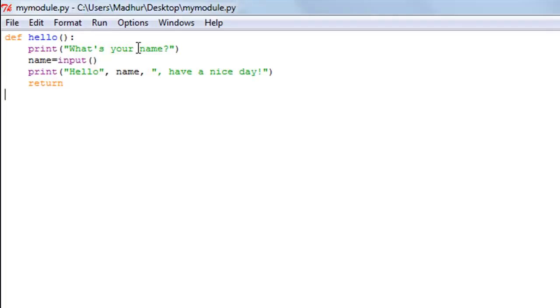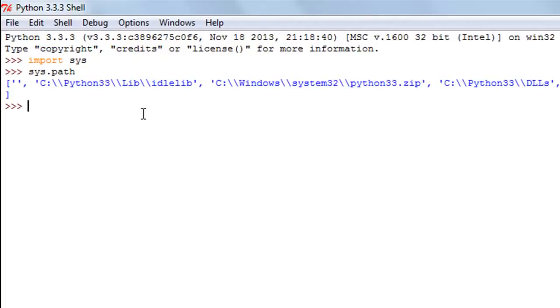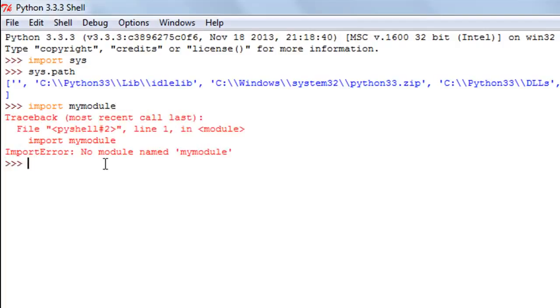I'll simply save this file, and I'll go to my shell again, and I'll try to import this module by typing import my module, which is the name of the file that I just created, right? When I press the enter key, I get a traceback error, and the error that I see is no module named my module. So what happened is that Python looked for the file my module in all these folders, and it couldn't find it anywhere, so that's why it gave us this error.